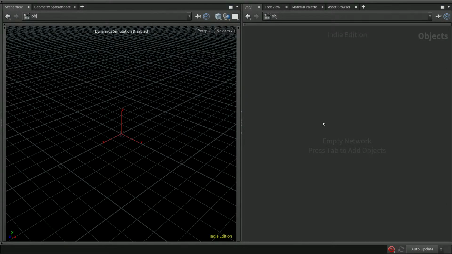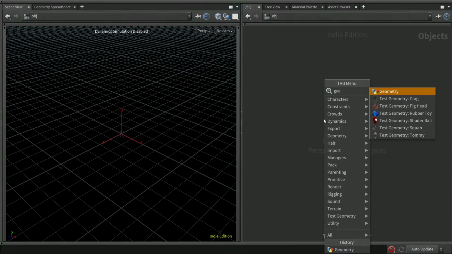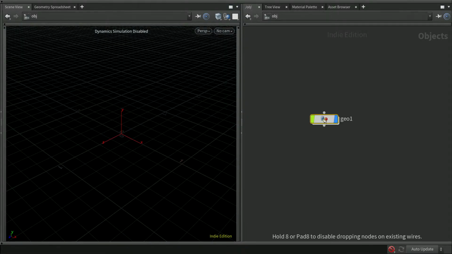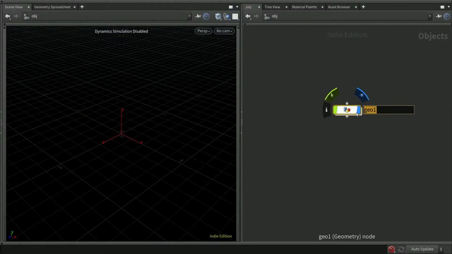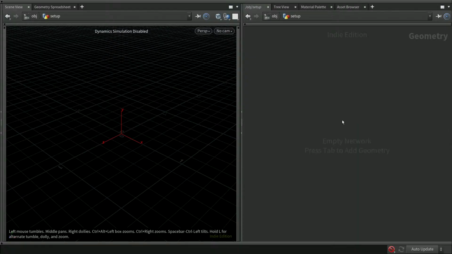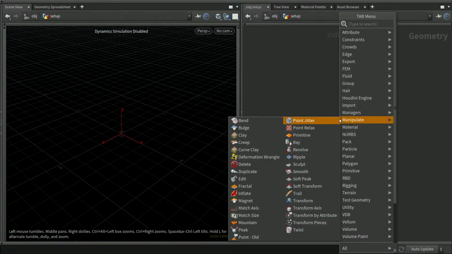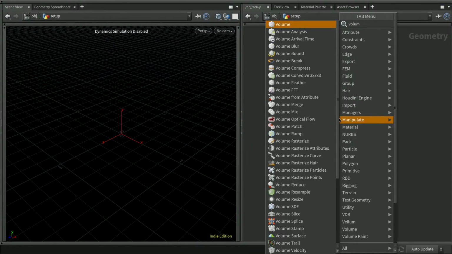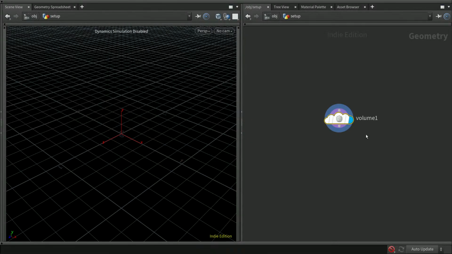Here we have an empty session as usual, and I will press tab and type 0 to create a SOP network as we learned about in the SOP lesson. And let's call this setup. And then dive inside and add a volume. And you learned about volumes in the volume lesson. So type volume and call this height.